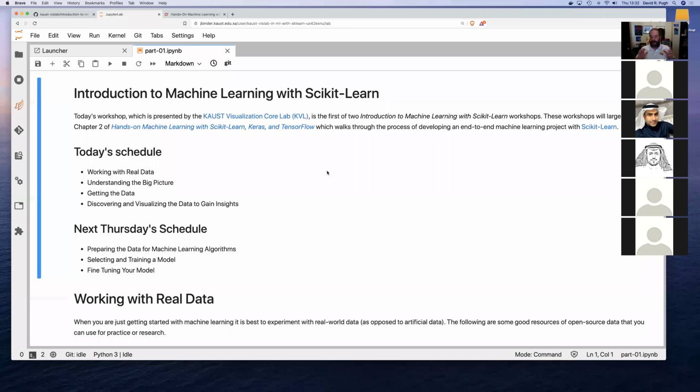Okay, so I appreciate everyone's patience. We've got nearly 80 people with us today, so it takes a little bit to get rolling here, to get everybody set up and have Jupyter Lab running. So I appreciate everyone's patience.